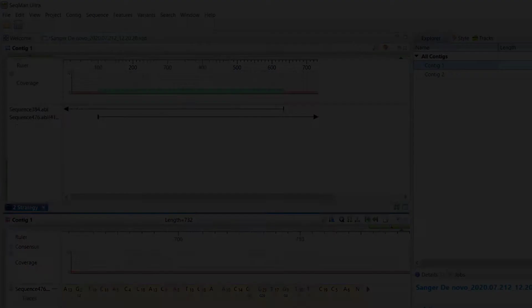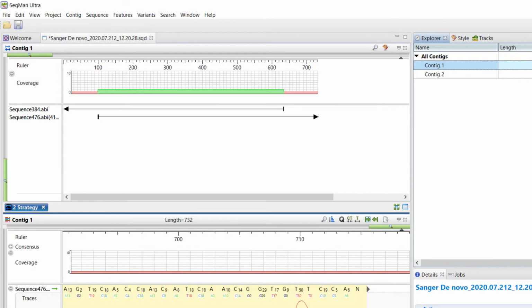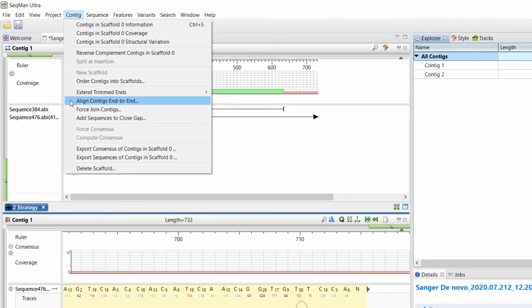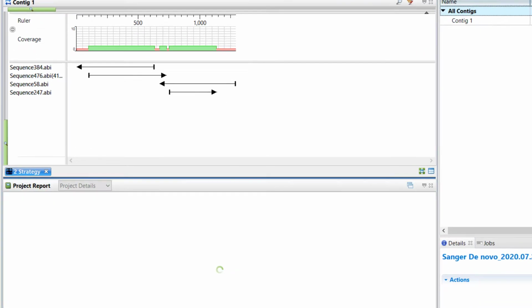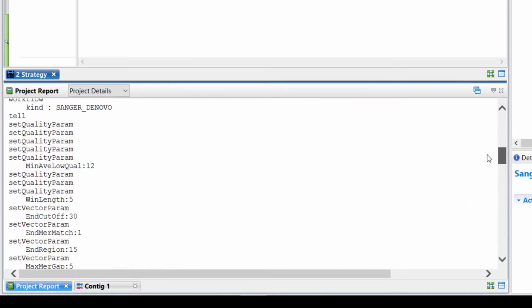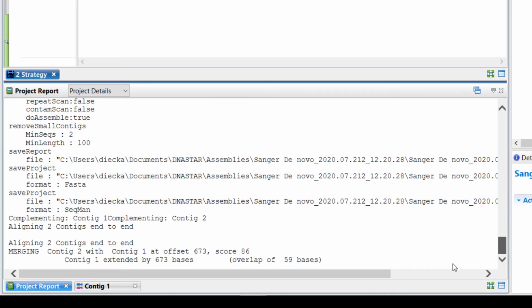Repeat the same steps as before by clicking All Contigs, then Align Contigs End to End in the Contig menu. Now you can see that the 2 contigs have merged into a single contig. Under the Project menu, select Project Details. This report shows both the initial assembly and the contig edits.